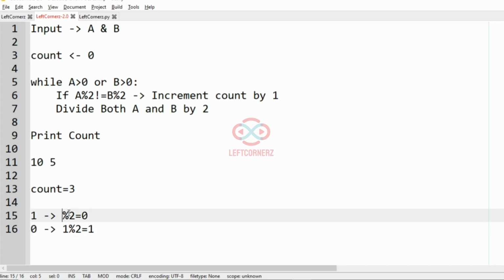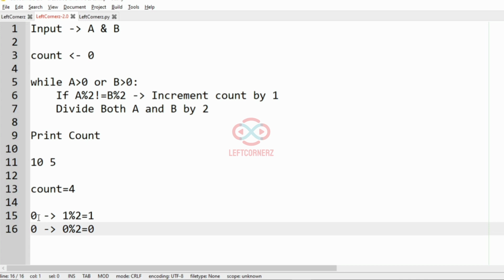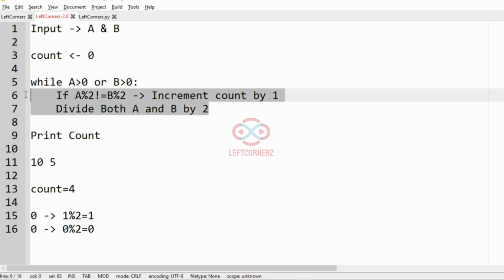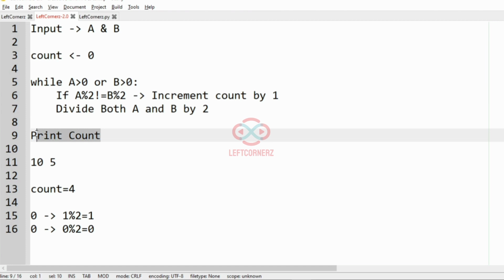So again we do this operation, that is 1 mod 2 is equal to 1 and 0 mod 2 is equal to 0. So here also they are not equal. So we'll increment the count by 1. So finally the count becomes 4 and also here they both become 0. That is, a is not greater than 0 and b is also not greater than 0. So the while loop will stop here. And that's how we get the correct output.